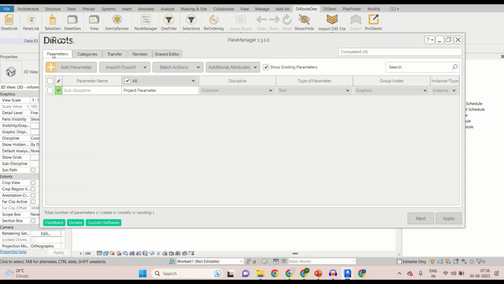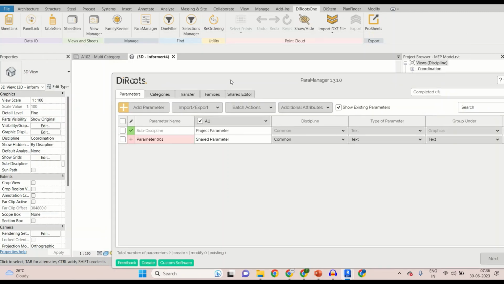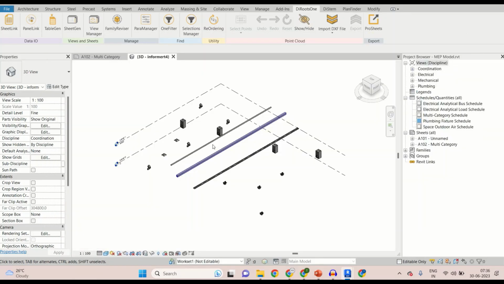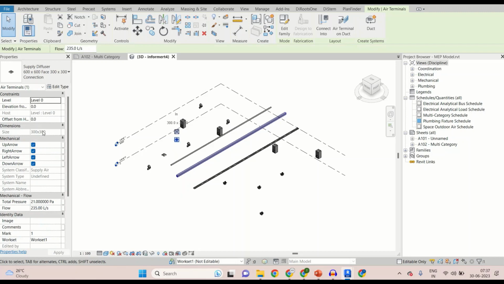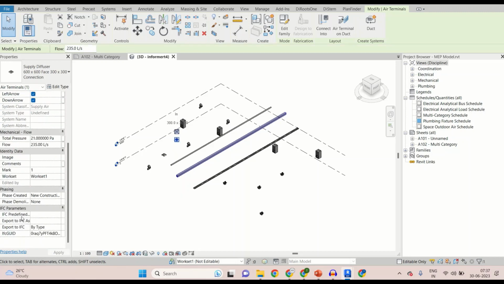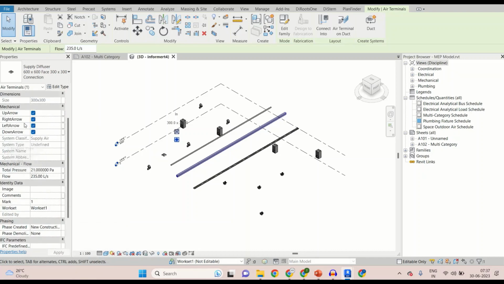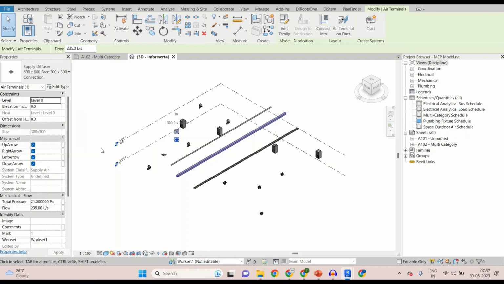If I click on the parameters right here, we have four more options. If I click on add parameter, it'll create one parameter right here, but it did not create it in Revit. Let me minimize this one. First of all, let me click on air terminal. Right now you can see the IFC parameters tab right here, phasing, identity data, mechanical equipment, mechanical flow, mechanical dimension, and constraints as well. So we do not have a text group basically.